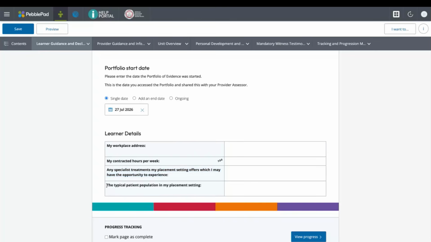The typical patient population in your placement setting. So, what number of patients do you usually see in a day? Let's say your dentist sees about 20 patients a day. Some dentists see about 30 patients in a day. So, if the dentist is seeing 30 patients in a day, you are also nursing with them for 30 patients in a day. So, you have to mention the number over here.